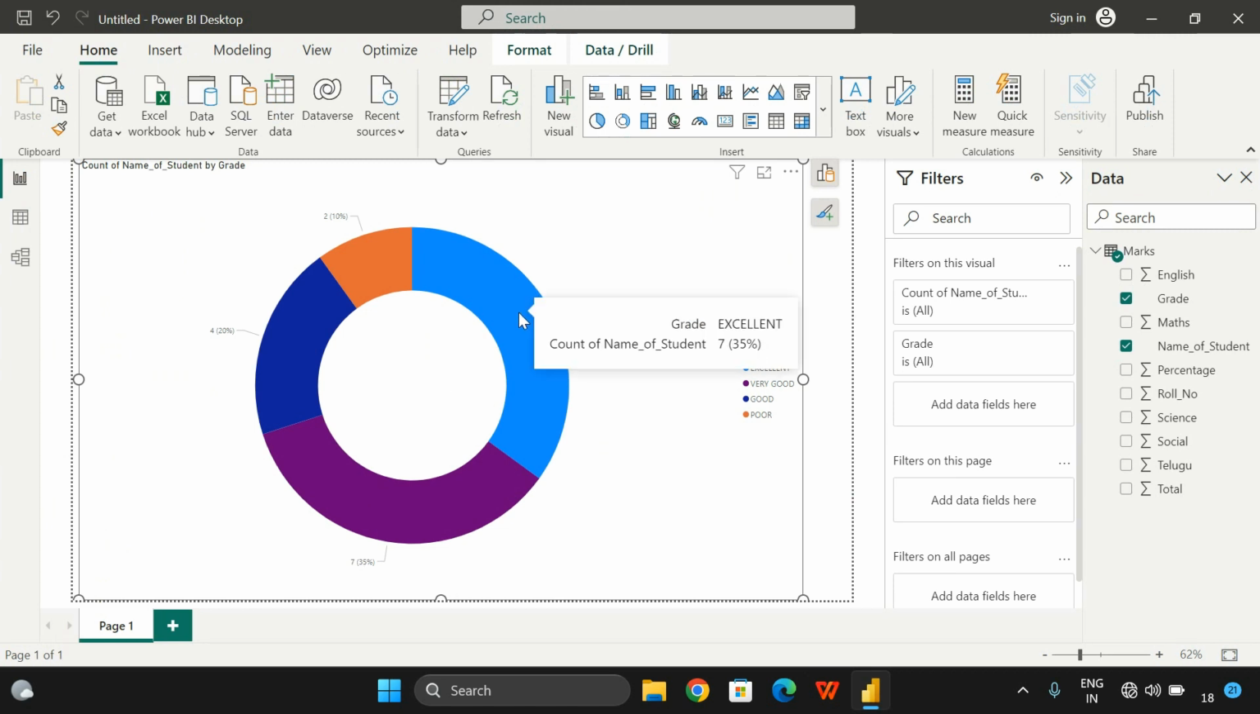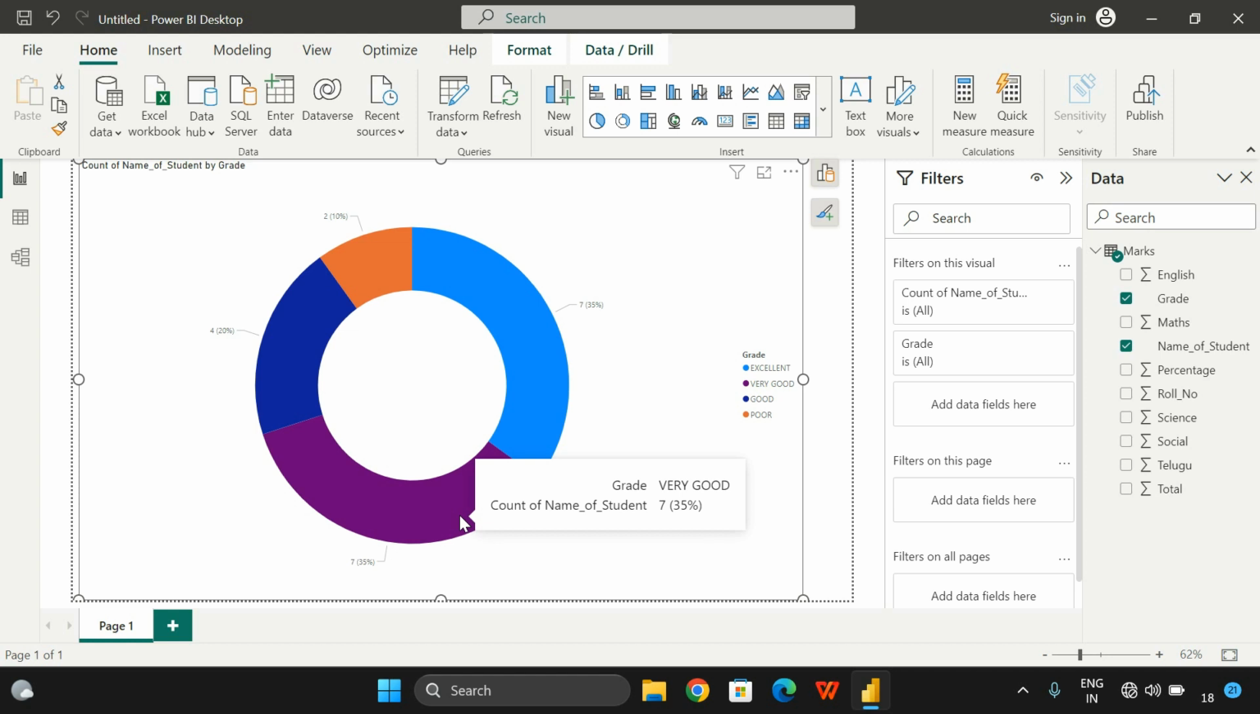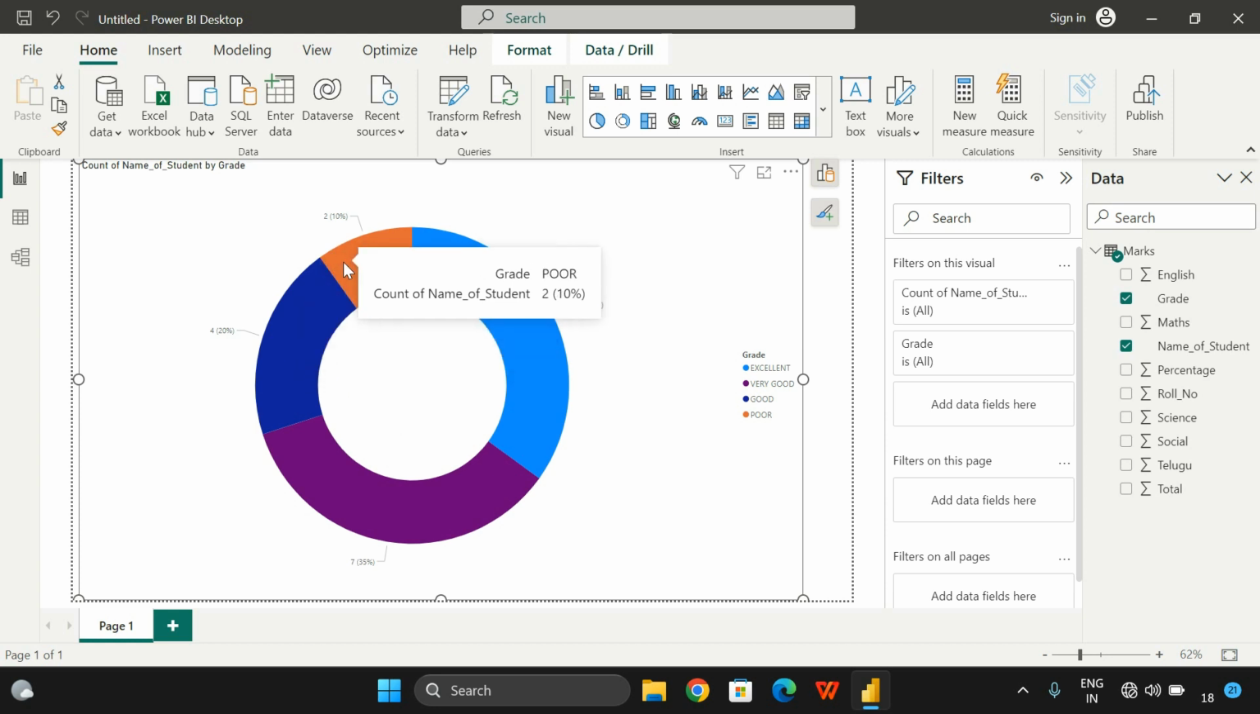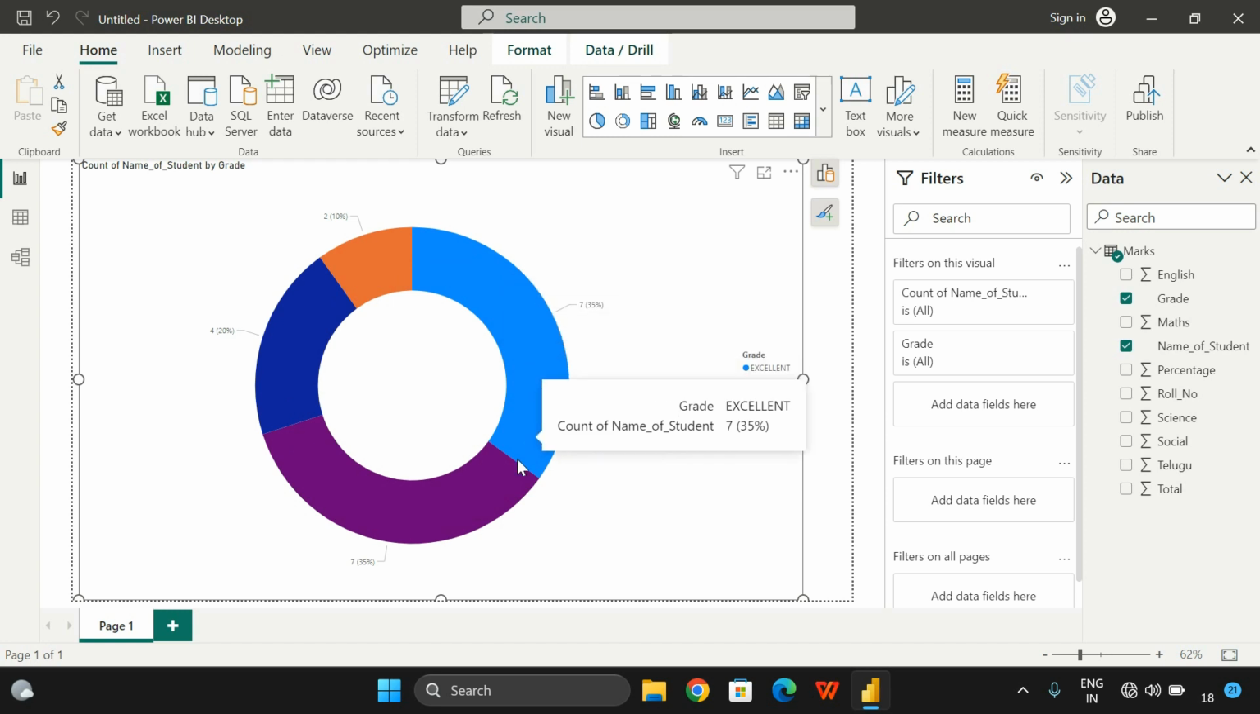the grade excellent is achieved by 7 students, which is 35% of the class. And coming to very good, this is also 7 students, the count of students is 7 and it's 35%. And you can observe the count of students is 4. That means 4 students got 20%. I mean good grade, and among all it is 20%. Okay, so here poor, only 2 members, that is 10%. So it will display the complete details, category wise, in the form of a donut.